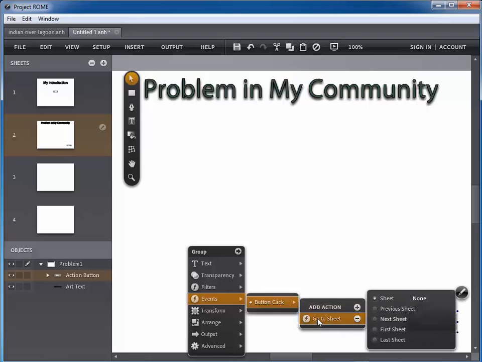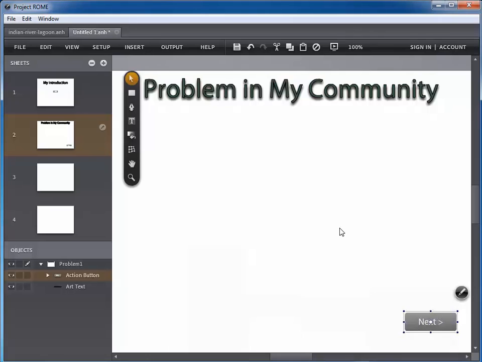Okay, so now I'm going to go to a sheet, and what do I want? I don't want the previous sheet, I want the next sheet. Again, I could choose by name if I chose to do so, but in this case I want to reuse this button. So by setting it up so it automatically goes to the next sheet, I can copy this button from sheet 2 and put it on sheet 3 or sheet 4, whatever the case may be. It'll always go to the next sheet in the stack. So let's see how that works.